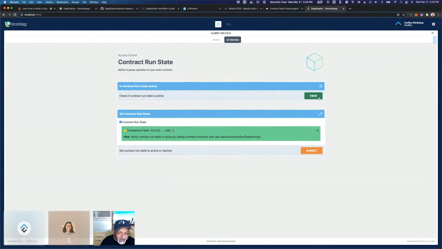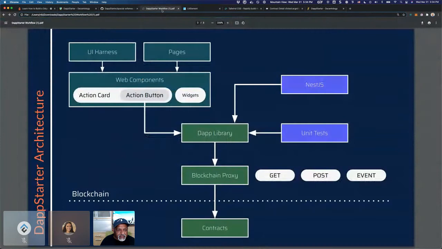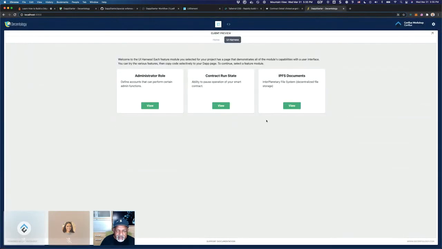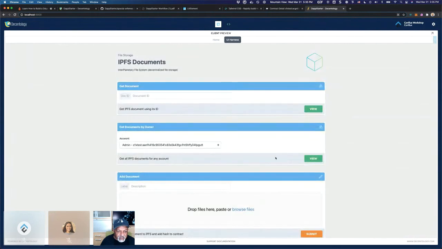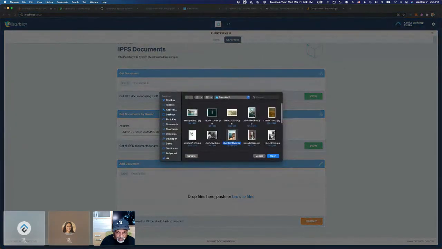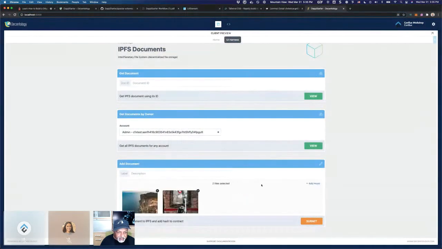It knows how to read and write from the blockchain in terms of submitting transactions and calling in there. So that's the action button. And in addition to that, we have made a number of different widgets that make your life easier. For example, let's go into this UI harness, and let's say that we go to the IPFS documents. You can see here that there's a widget for uploading files, which you can drag and drop, or you can just upload files. It'll thumbnail them and do all of that for you.